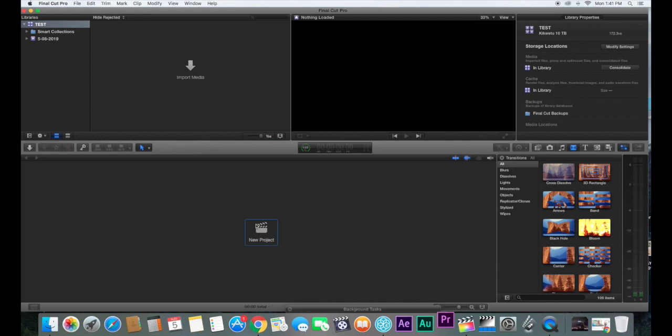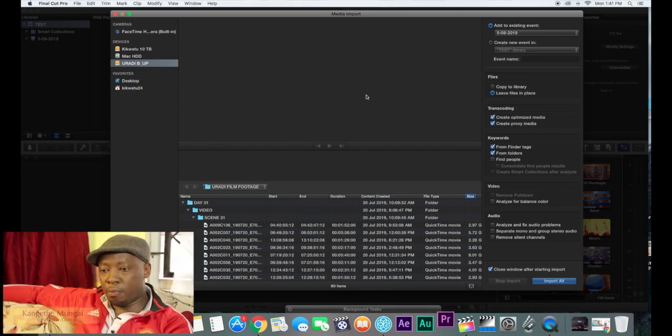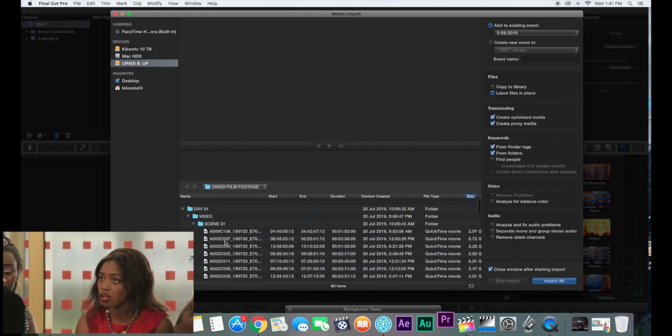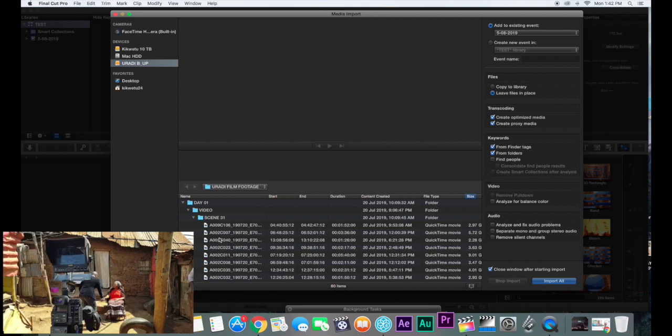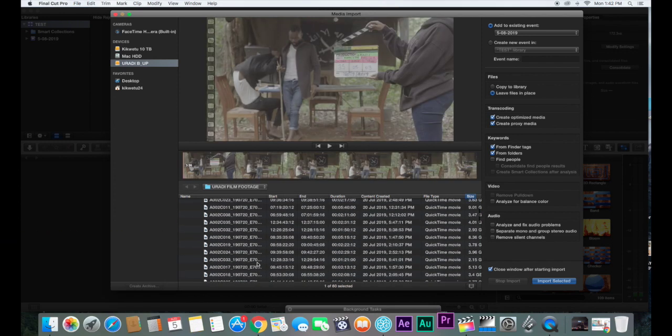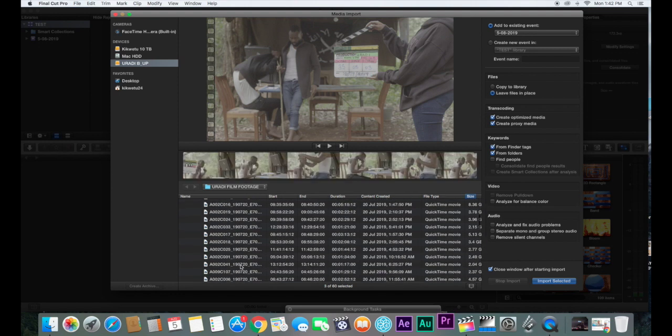So now when it comes to importing, I consider a number of factors. If I'm dealing with heavy footage, like say 4K footage, I'll have to create proxy media. But if I'm dealing with the normal 1080, 1920, I'll just use optimized media because I'll not have problems with playback while editing.